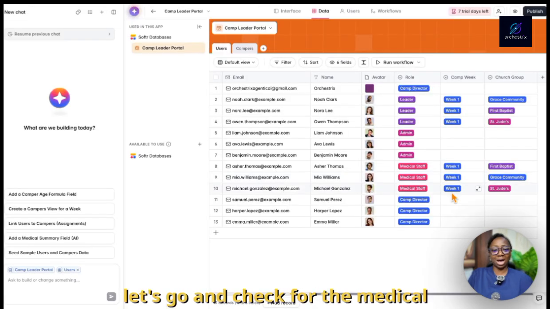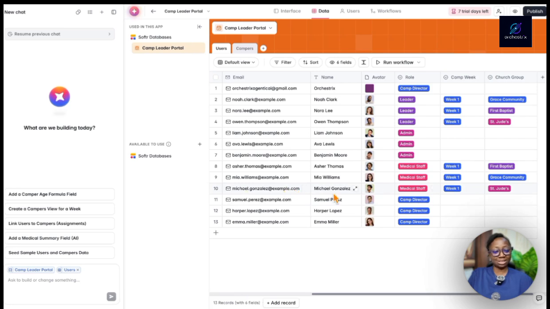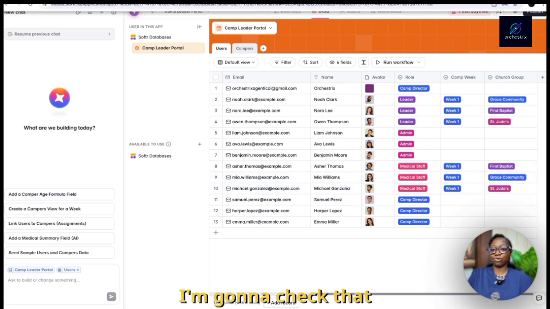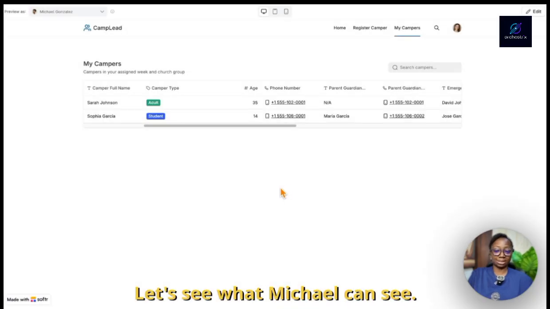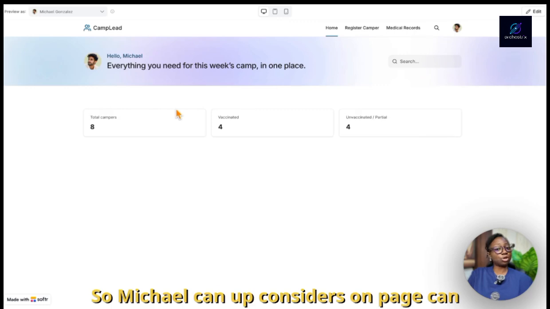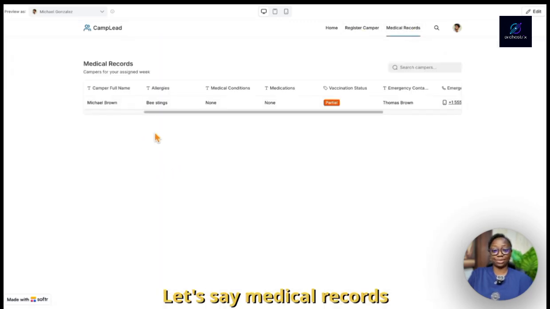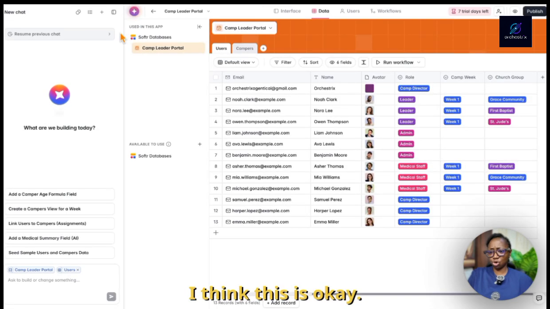Okay, let's go and check for the medical staff. This medical staff, Michael and Mia. I'm going to check that for Michael. Let's see what Michael can see. So Michael can see his own page, and can also see the medical records, let's say medical records of this person from his church. I think this is okay.